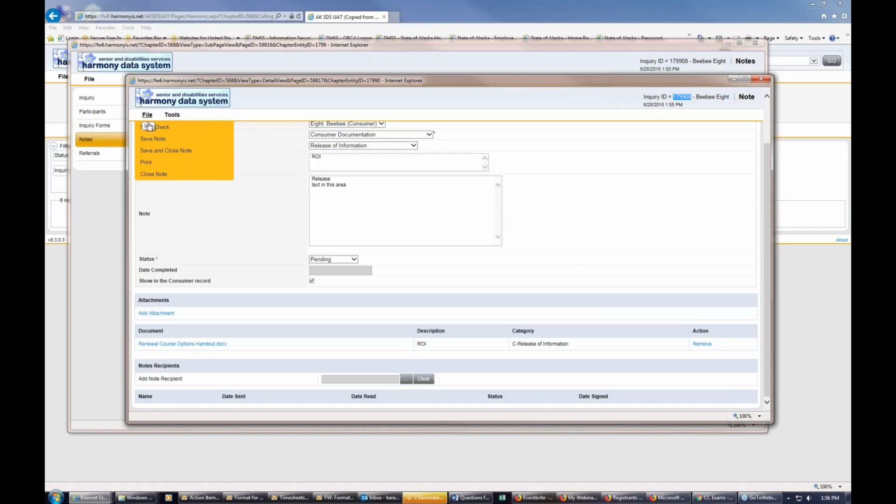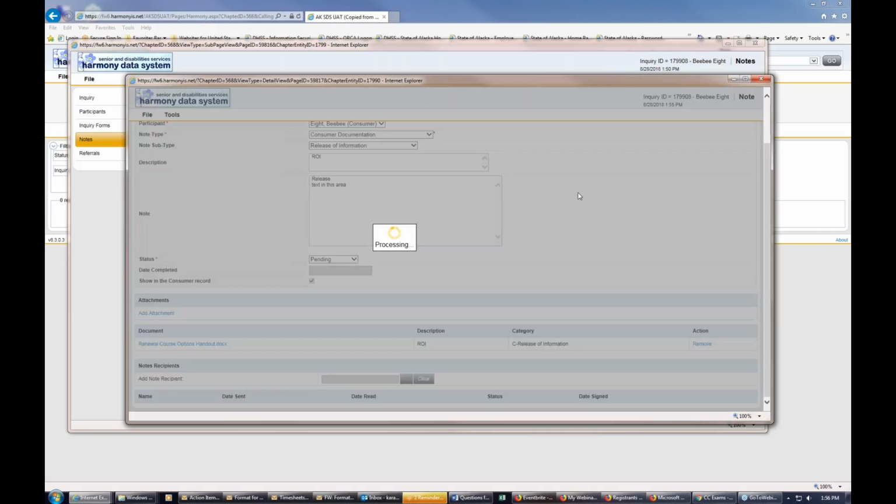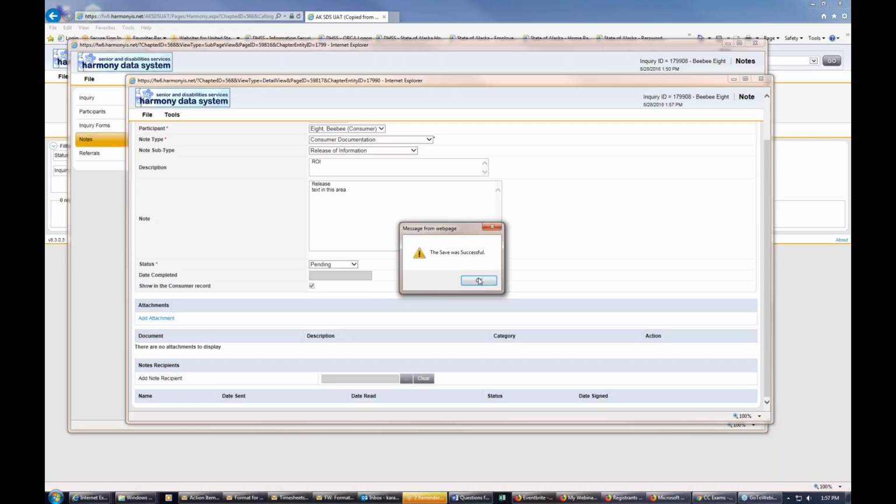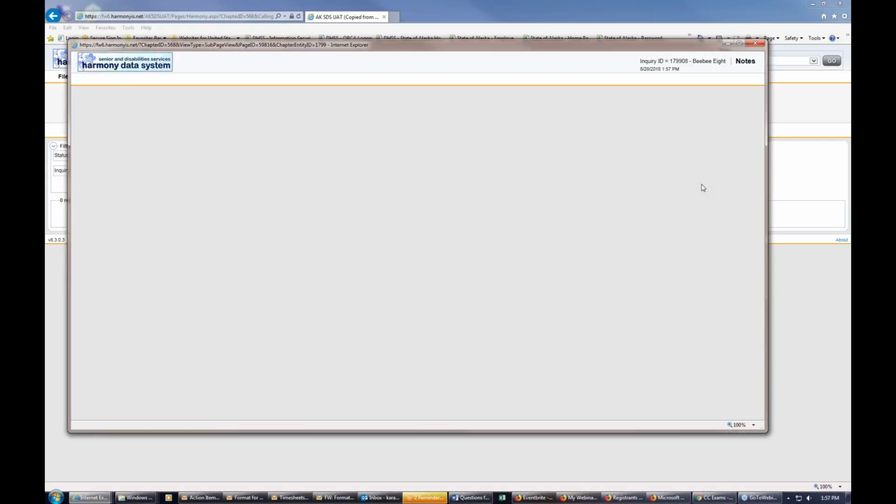So what do I want to do here? I want to save and close the note. And it tells me it was successful.